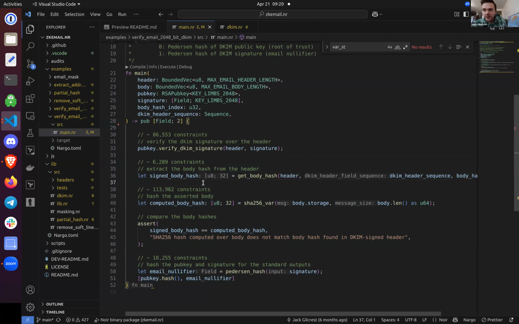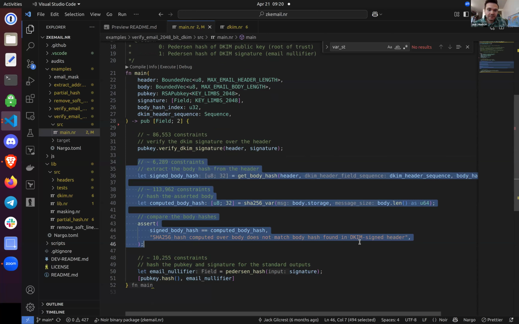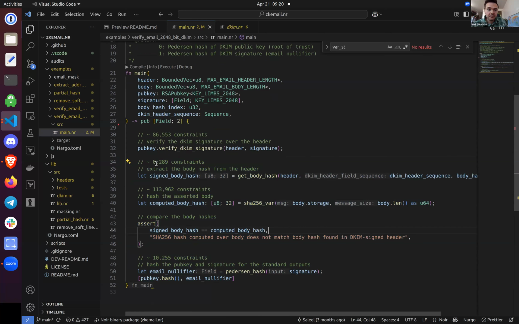Cool. We also might want to operate over the body, right? Maybe there's some interesting information in there. Maybe there's not. Maybe you're doing a use case where you don't need to be verifying the body. But in this case, let's say we are. You're first going to have to get the body hash out of the header.